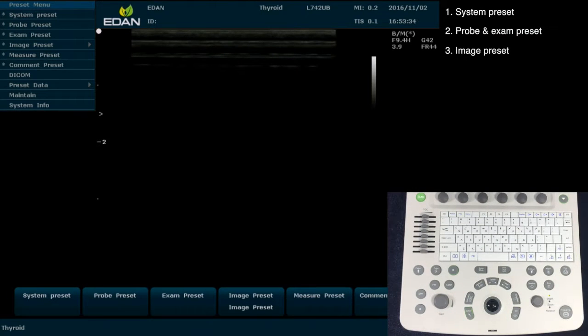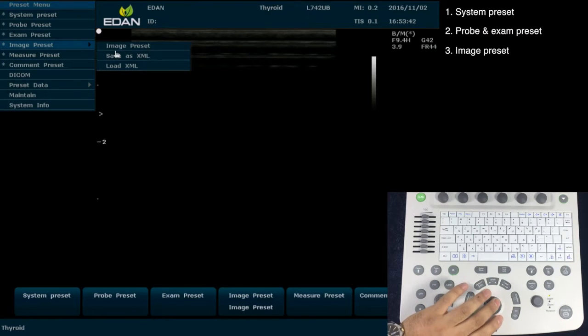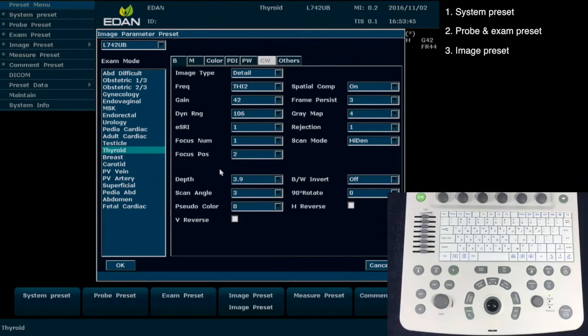If we wish to configure the image presets for a specific probe model and exam mode, we can do so in the image preset options. Before customizing the preset values, the user must first select the model of the probe as well as the exam mode. Once the selections have been made, the user may navigate through the various tabs corresponding to the different work modes to review the configurable values for items such as the frequency, gain, and depth, among others.